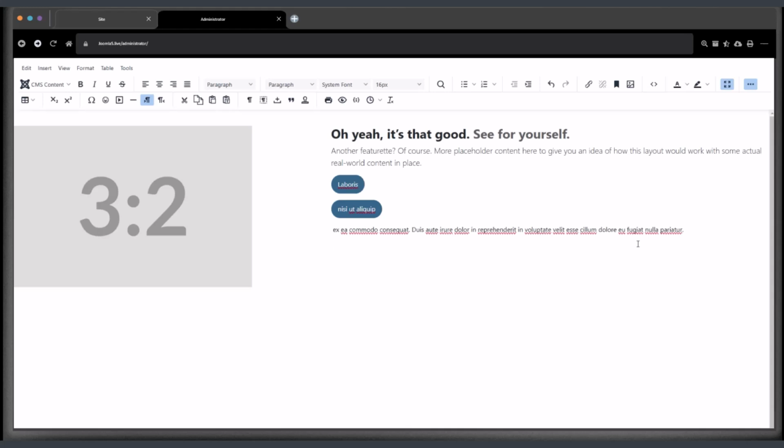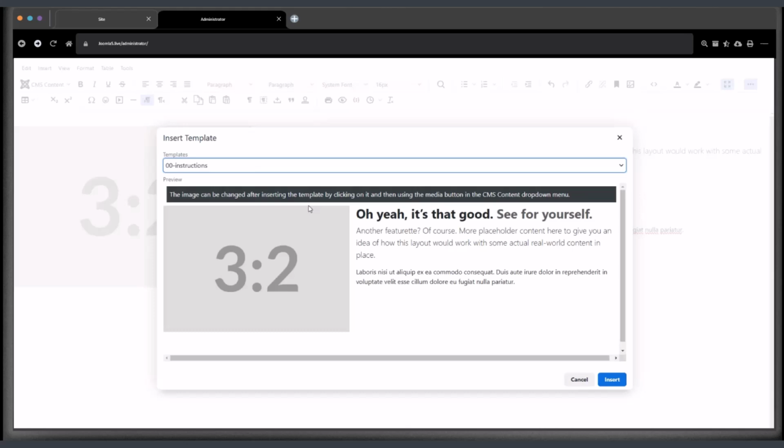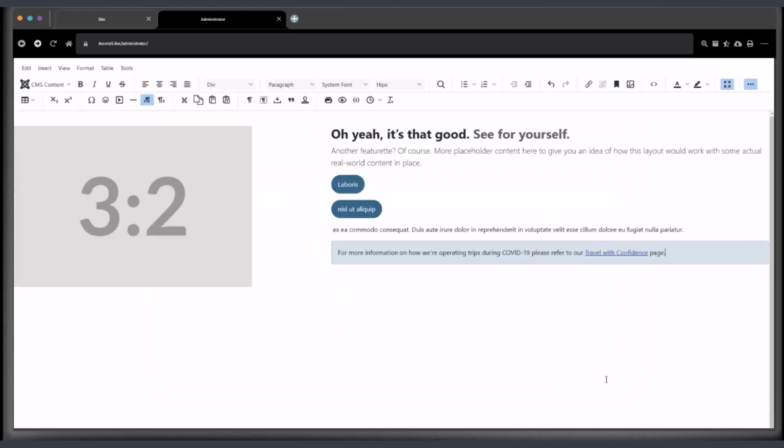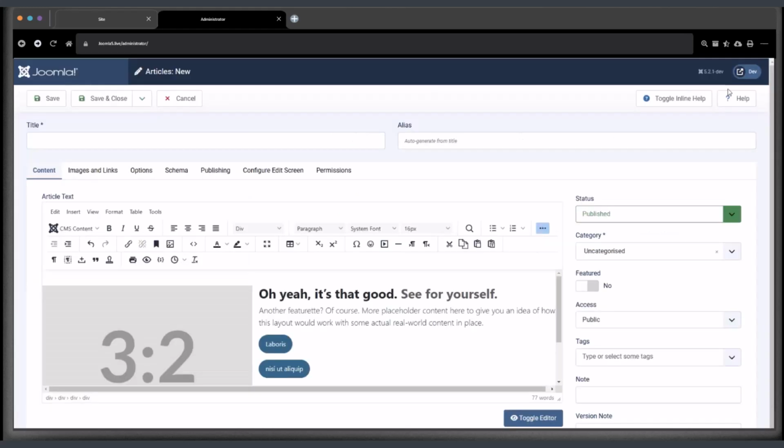But it doesn't have to be something as complex as this. It could be something that you use a lot. So obviously during COVID, I was putting this type of information message on all my content. So to make sure it always looked the same and to save me some time, I just used a layout.